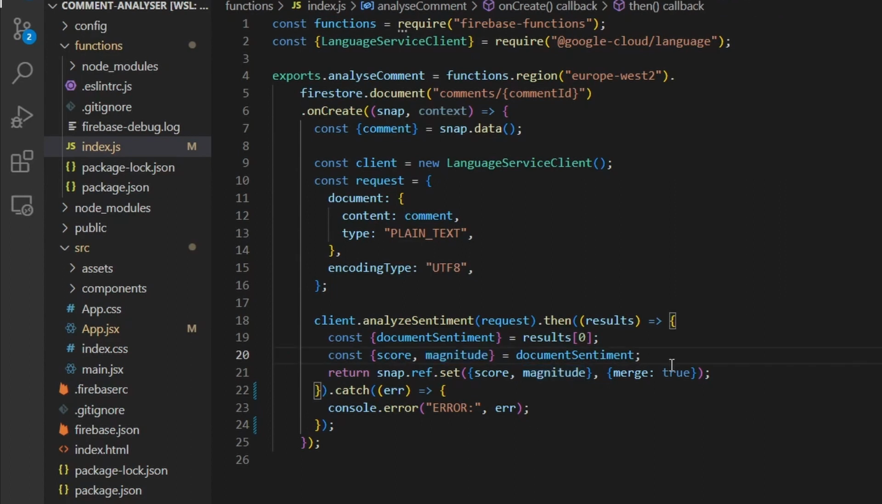The last thing we do in this function is save the score and magnitude to the document. It's super simple because we actually have the reference here from the snap argument. And then as before, we can use the .set function and pass in the data that we want to use. We also include merge equals true, so as not to overwrite the comment and the timestamp.